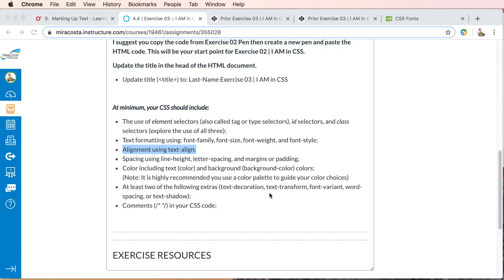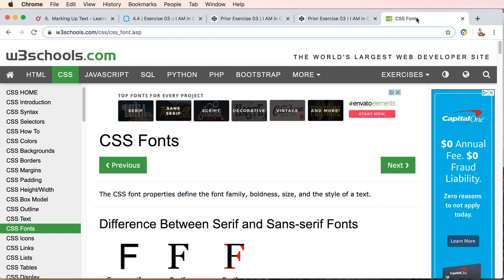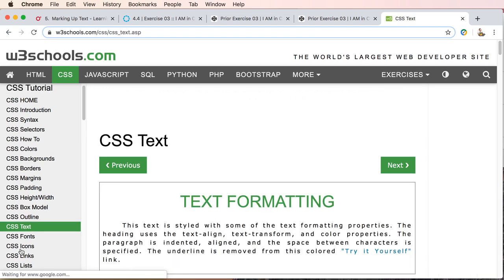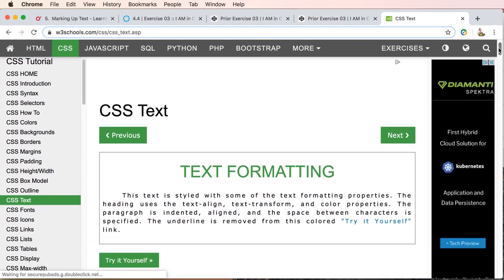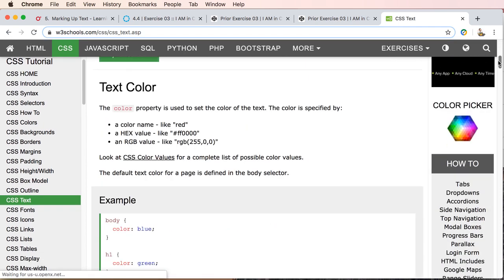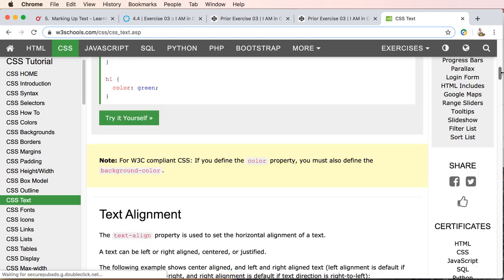Okay, let's look at using text-align. Previously we were working with text formatting using font-family, and now we're going to look at the text-align property. If you use a resource like W3Schools, previously we were working with fonts, but now it's text-align, so we can select CSS Text, and then scroll down to find different properties and their values.